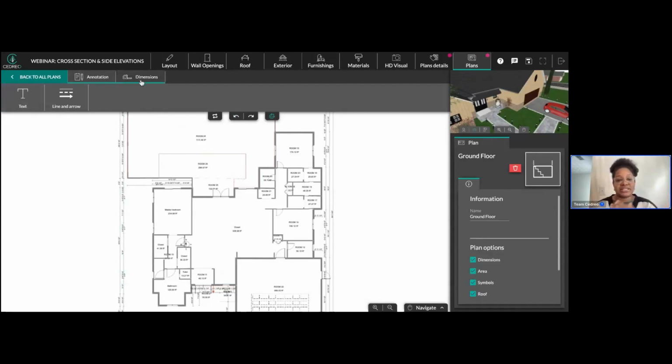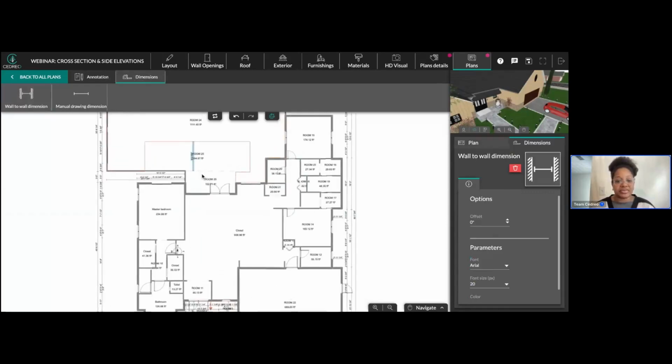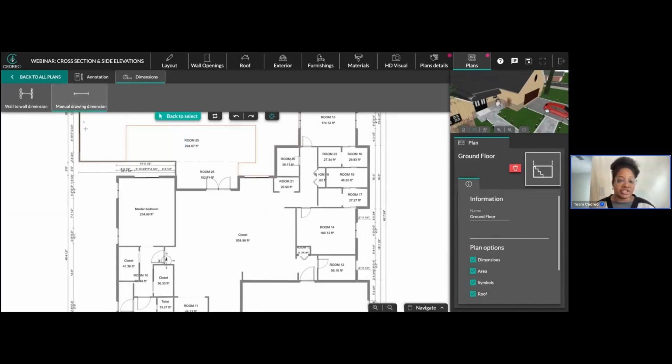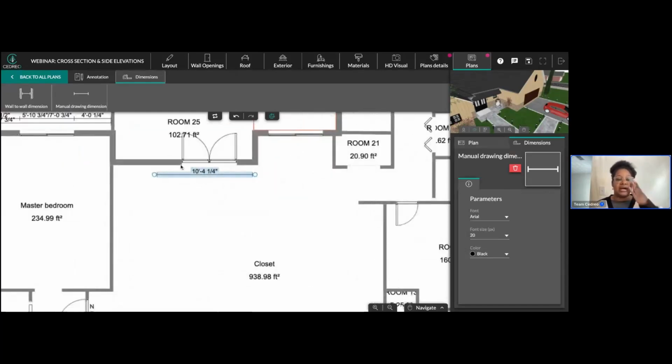And then the dimensions, similar to the plan step before, click on your dimensions. You have your wall-to-wall dimensions, where you click on each point and determine where you want the dimension to be. And you have your manual dimension. If it's not wall-to-wall and you just want to know the dimension from here to here, you click on it, and you can move it and zoom in to see the dimension. As you click on the dimension, you also have the option to change the font size, and it goes up to 80. If you have a smaller screen, just scroll down to see the numbers, and the color. You can change the color as well.